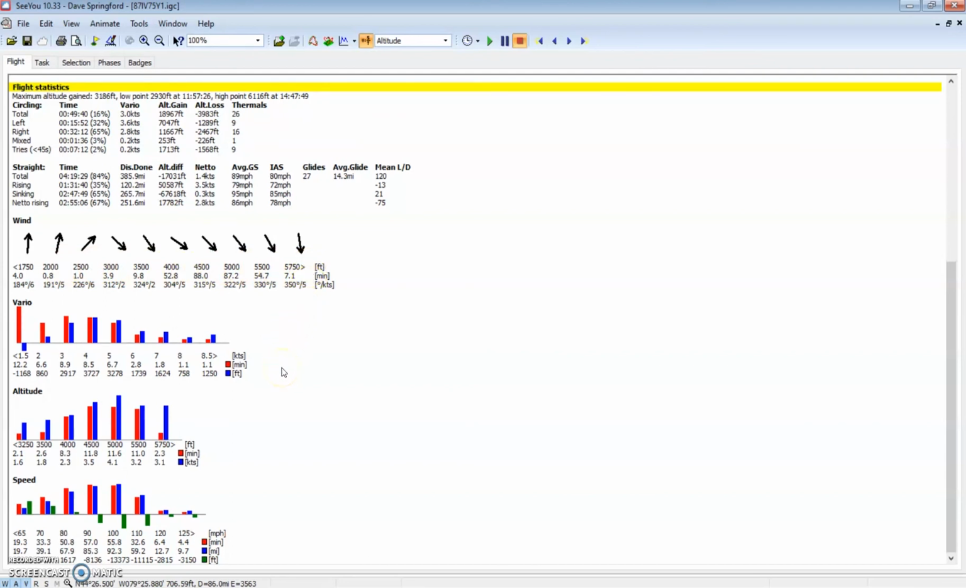Next section gives us information about our climb. So the vario. The red represents time in minutes, and the blue represents feet. We can see in here that a lot of time was spent less than 1.5 knots, and that makes sense because most of our time flying straight, we were at less than 1 knot.